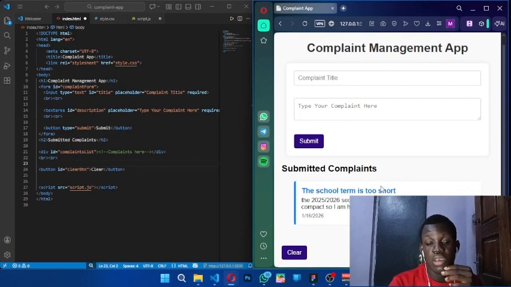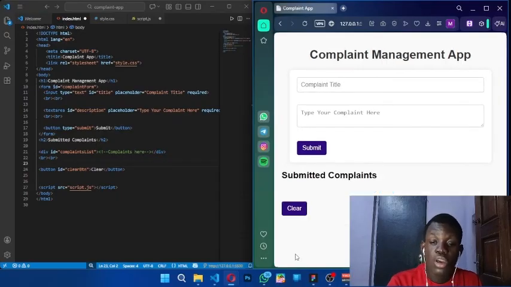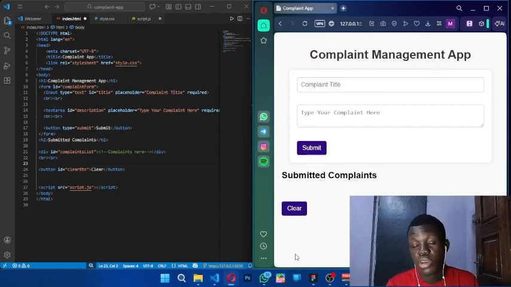It has the complaint down there and it has a date of submission, and as you can see, today's date is the 16th of January 2026. There is a clear button over here, in case you have too many submitted complaints and you want to clear. This app is not really ready for mainstream usage, but it's a beginner app I've developed on my own, with very little help from AI, and I'm really proud of it.